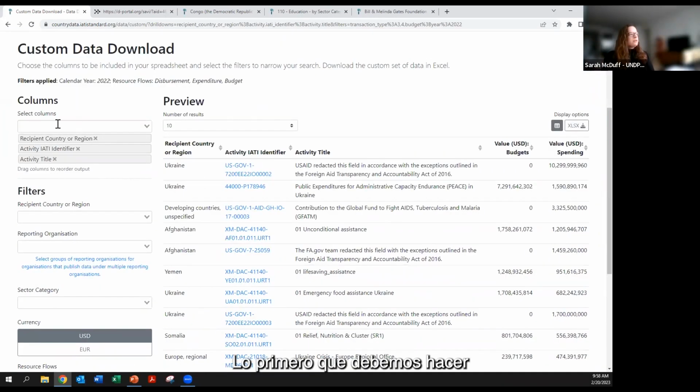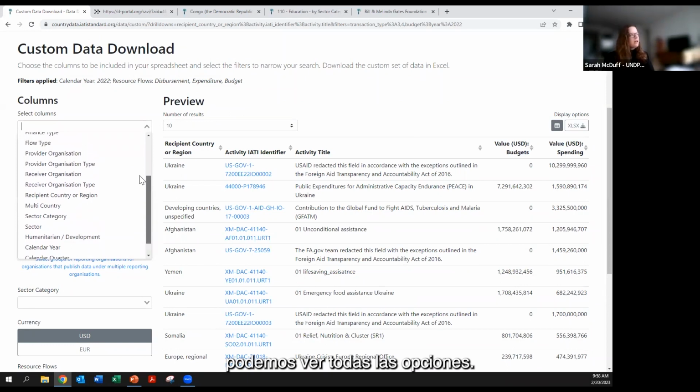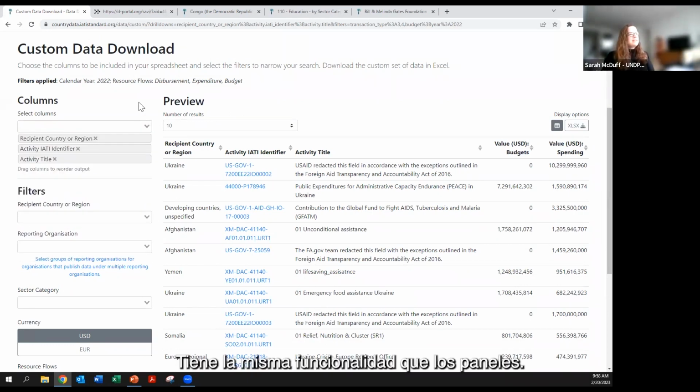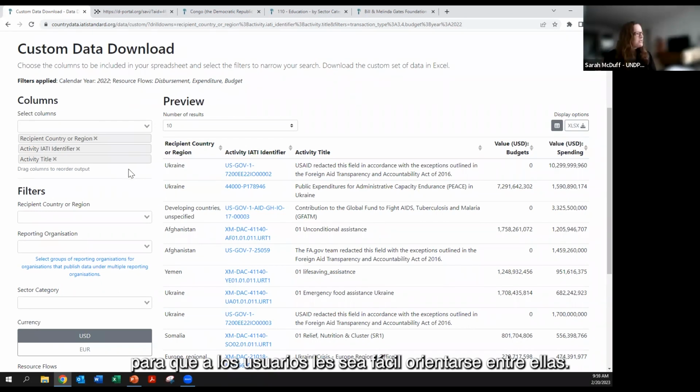The first thing that you probably want to do when you come to the custom data download is decide on which columns you want to include. If we click on the drop down, you can see all of the different options here. And it has the same functionality as the dashboards, right? So hopefully it's consistent across the different features, which makes it easier to navigate for users.